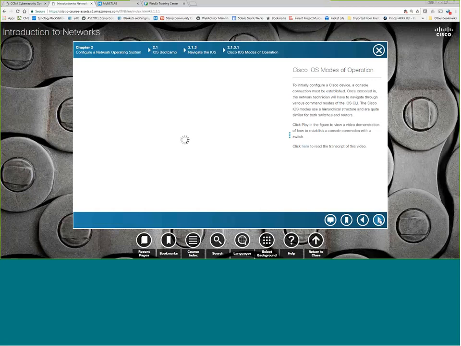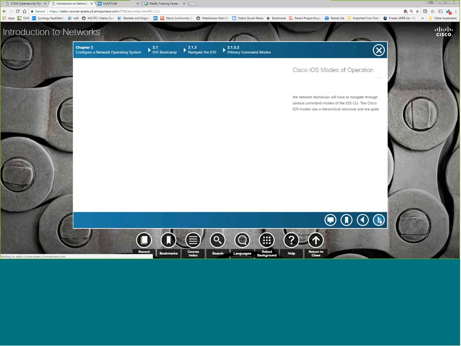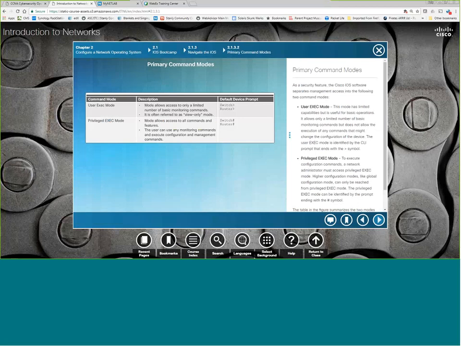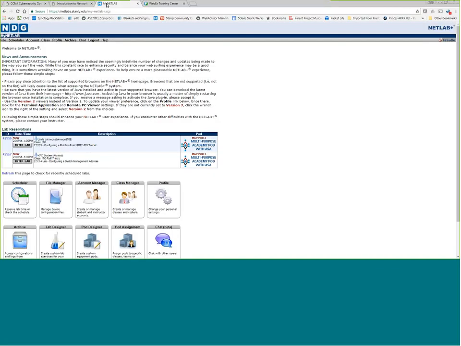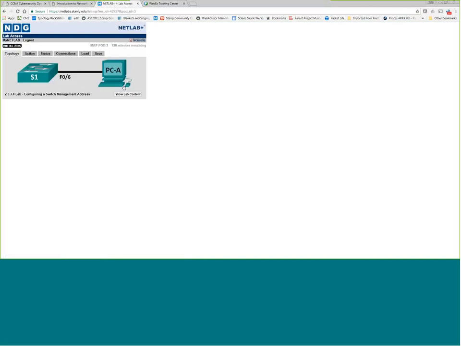So, modes of operation. I'm actually just going to talk about these more than anything else. When you go into a router or a switch, I'm going to go into a lab here. Normally, to do this lab, I would have a PC, and I'd connect the console cable into a serial port, and then connect to the console on S1.